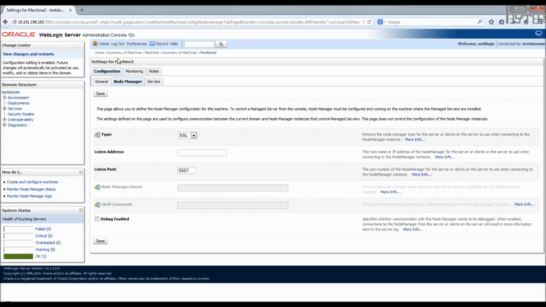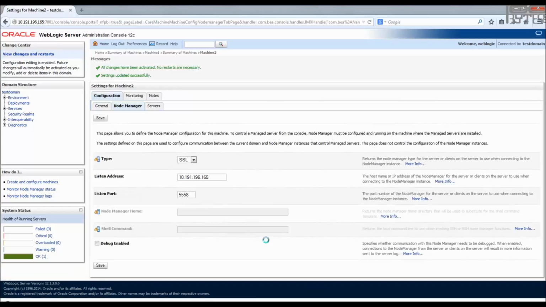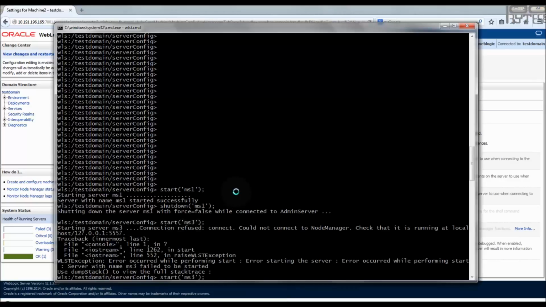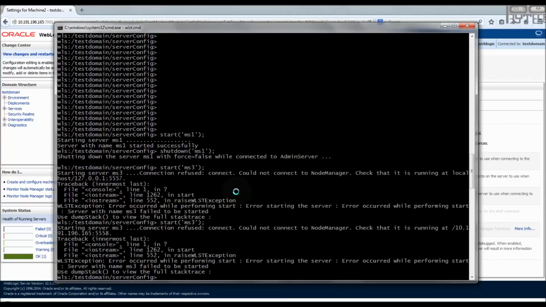I can show all those things in the next video, how to create a distributed environment and start all those things. As of now I'm going to keep this machine running in the same machine. Let me put the IP address right now, and the listen port will be 558. I'm saving it. Okay, I have saved it. Let me try to start it again. Now also it failed, but you can see that the IP address and port number have changed.